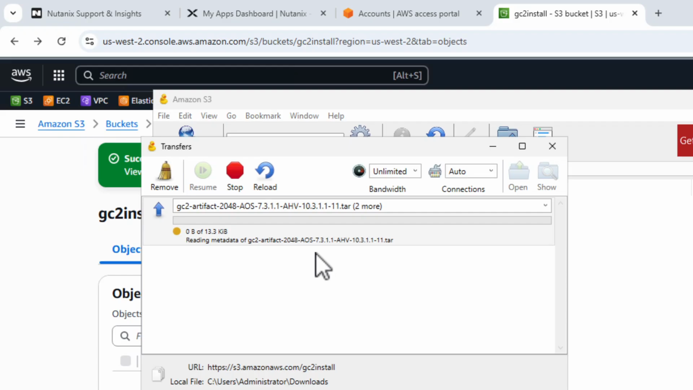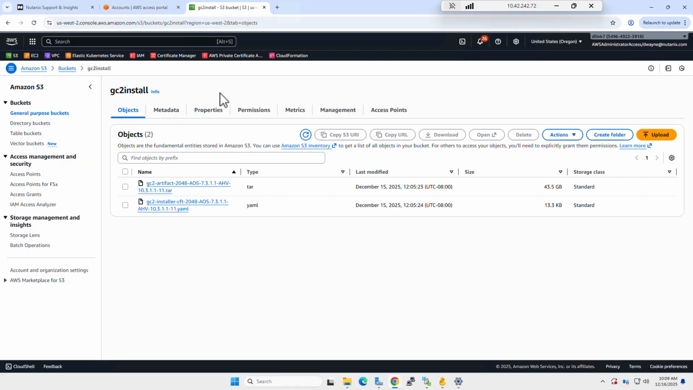I'm using a tool called Cyberduck, but you could also, on a Linux machine, use the AWS CLI to perform this. It will happen a lot quicker than if you're using the AWS console through the UI, where you're also worrying about it shutting down on you.